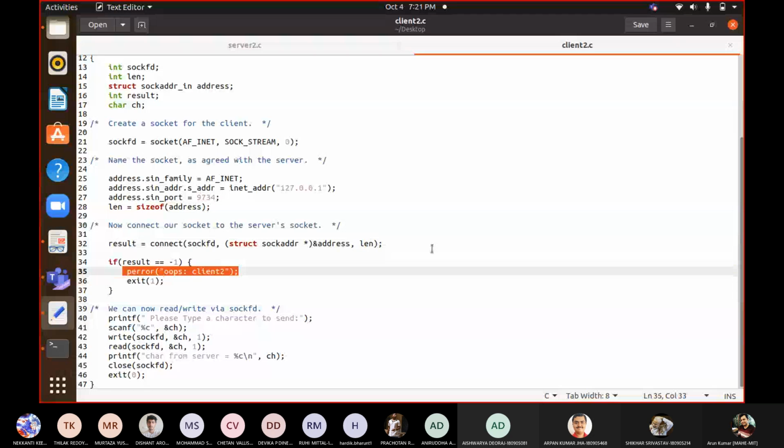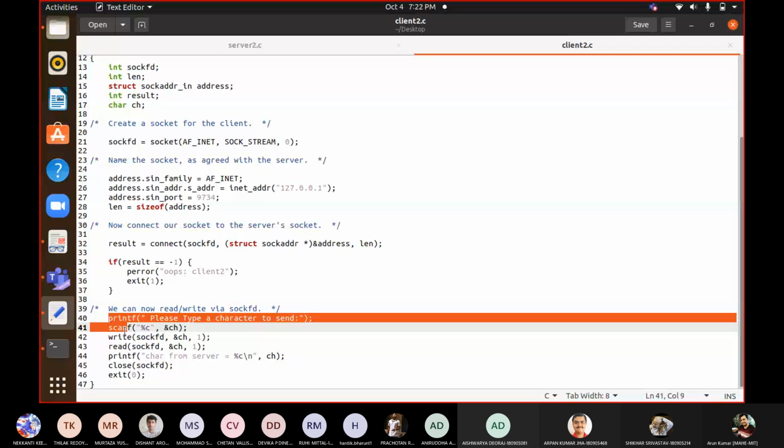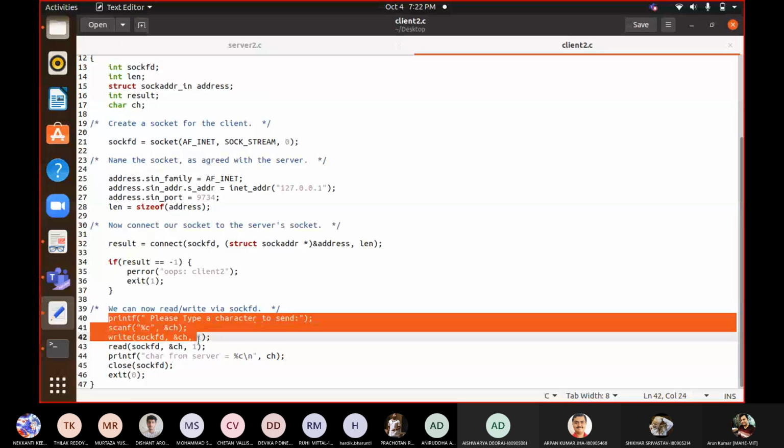Now here comes the logic. You are interested in sending something, so first you will ask the client, the user, to enter something which you are interested in sending. For that purpose, this is the logic, very simple. You will scan that thing, and then finally after scanning you will write it. So write means sending. Whenever you are writing, you are sending something. And this socket FID, over which socket you are sending, you are using the client side socket FID, and this is holding the value, and this is the length of that buffer.